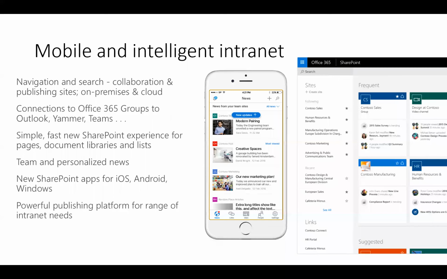And here's just a little bit more overview of mobile. As you can see, this is the same experience. Here's the SharePoint site in the browser, and here's that same site in the app. So it's the same site, no additional code needed, but easily browsable. These apps are on iOS and Android; they used to be on Windows, but Windows is not a platform anymore. So we have a powerful publishing platform for your range of intranet needs. You can have news feeds, you can edit document libraries, pages, lists, all from no matter where you're at.